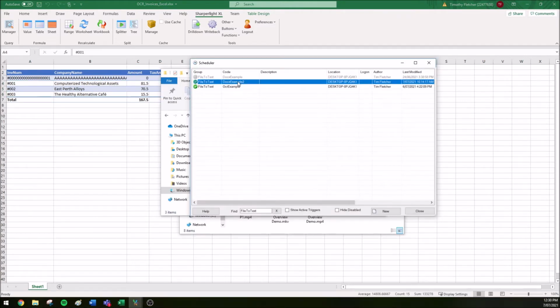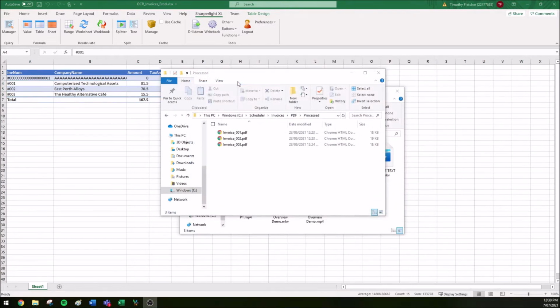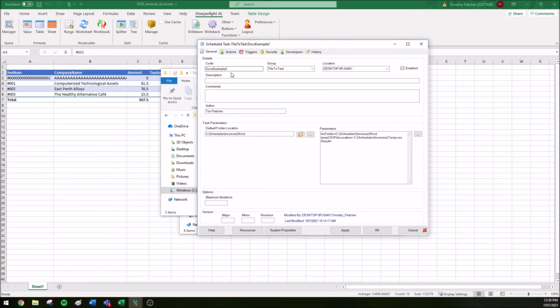Let's take a closer look at the file to text example. The first thing you should do is give it a unique and meaningful code, as well as give the task a group. Make sure that the task is enabled, and if you wish, set a description, comments, and version number. This is usually a good idea. Make sure that you add your name as the author.